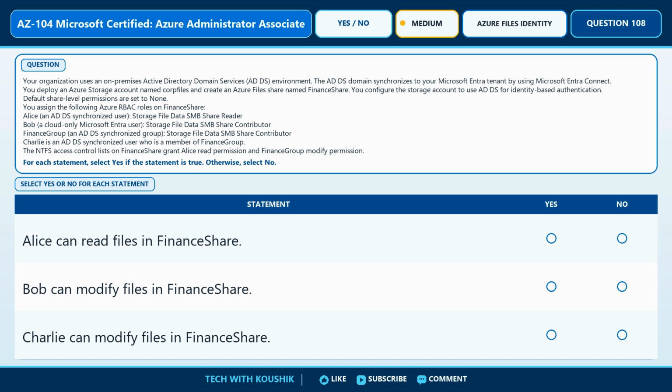You assign the following Azure RBAC roles on Finance Share: Alice, an ADDS synchronized user, storage file data SMB share reader; Bob, a cloud-only Microsoft Entra user, storage file data SMB share contributor; Finance Group, an ADDS synchronized group, storage file data SMB share contributor; Charlie is an ADDS synchronized user who is a member of Finance Group. The NTFS access control lists on Finance Share grant Alice read permission and Finance Group modify permission.